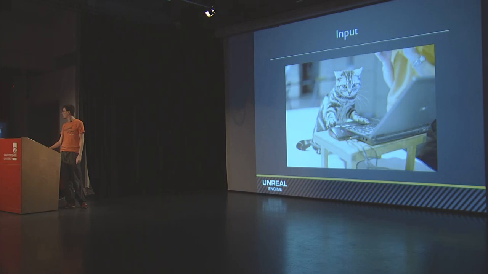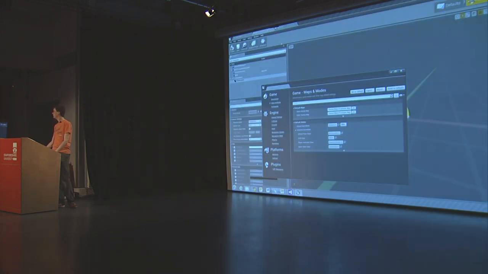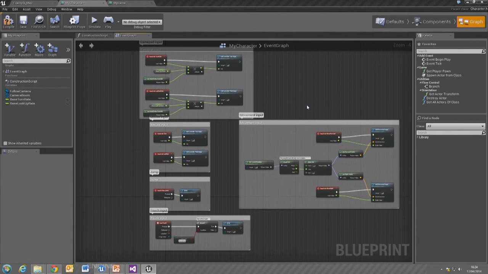Input. I'll just leave that up for a minute. For input, you can either bind directly to, let's go in here. If you look at this graph, this is how our third person template works. It's a little bit more complicated than you might expect, but that's because we handle console input, mouse and keyboard input, and touch input all.